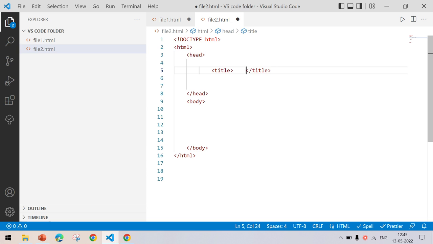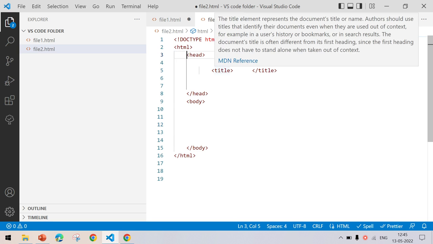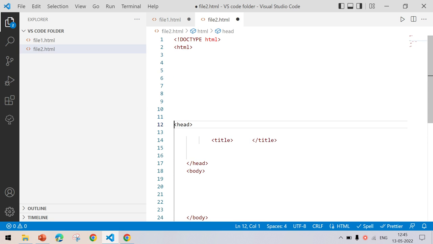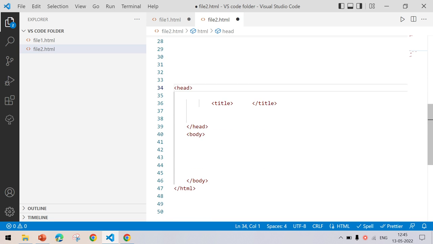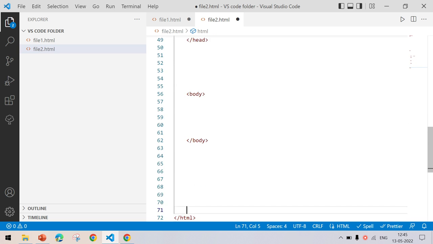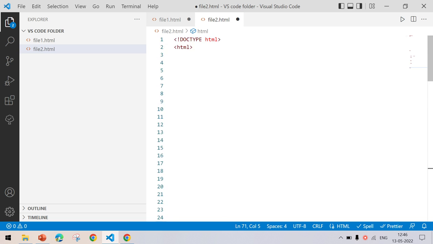Now leave some space here. And also another thing which you have to know is HTML does not consider spacing at all. Even if you leave this much of space, HTML will not consider it. If you are leaving this much space, and this much space, and here this much space, HTML will not consider it at all.